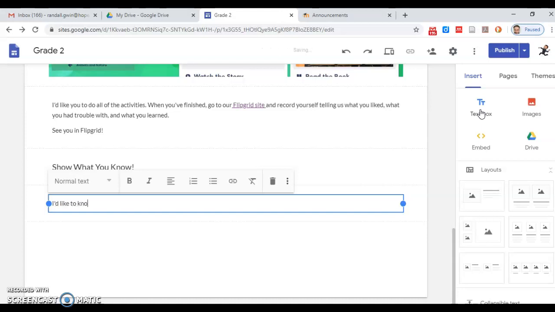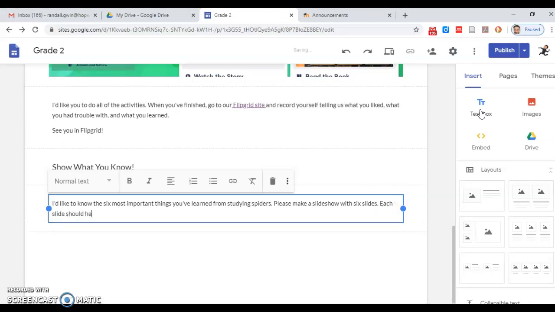So I'll give some instructions. I'd like to know the 6 most important things you've learned from studying spiders. Please make a slideshow with 6 slides. Each slide should have words and images that explain what you've learned. When you're done, send me the link. Okay, so you have the basic instructions.